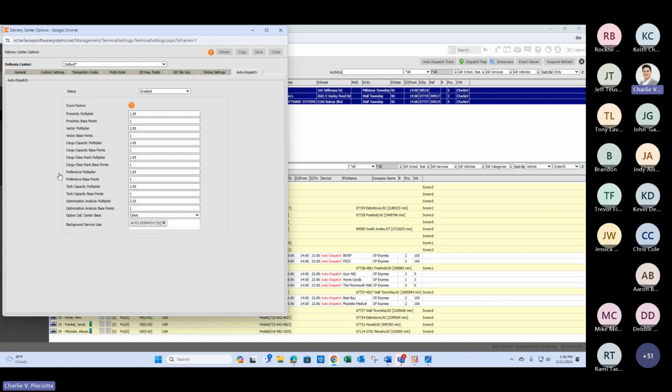Then you have preference multiplier. Every driver has a preference score that you can set up, and then use that as well for the score factor there. So if you have a driver who's been with you for 10 plus years and you trust them, they're always on time, they would get a higher score than somebody who may have just started and you're unsure exactly of the quality of their work.